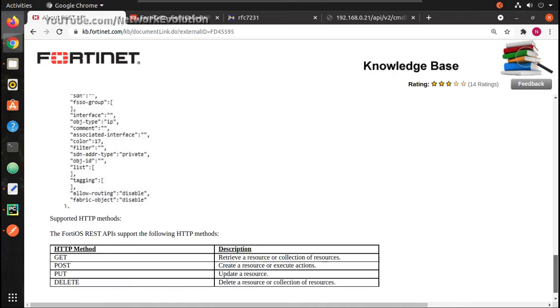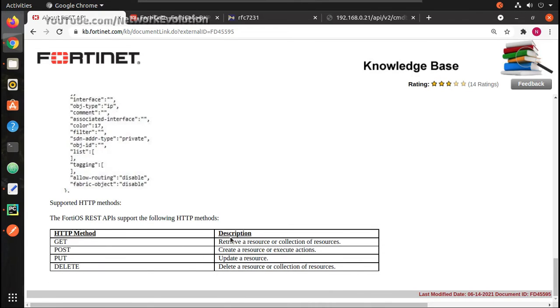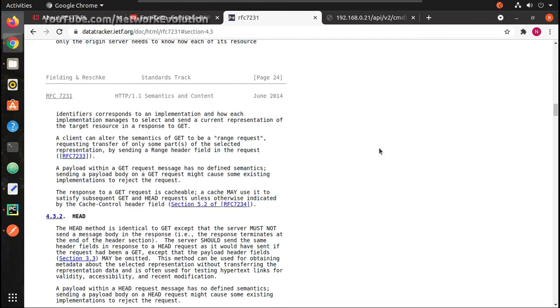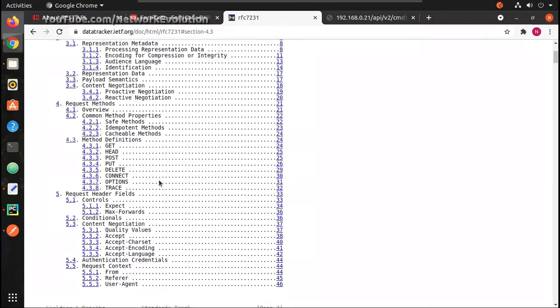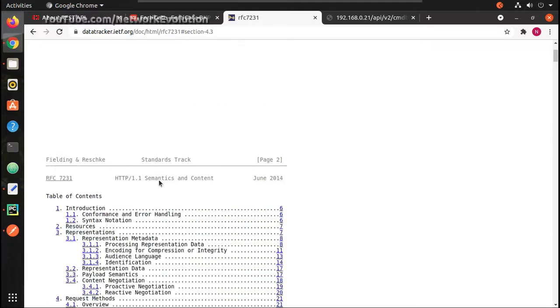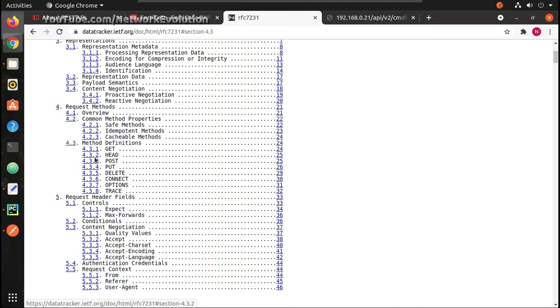If you want to see the HTTP method details, here GET can retrieve a resource or collection of resources, POST will create a resource, PUT can update the resource, and DELETE will delete. And this is the RFC of the API. You can see even the details here. We don't have to go so deep into it. You can just understand the overview. You can see the standard methods available for APIs.